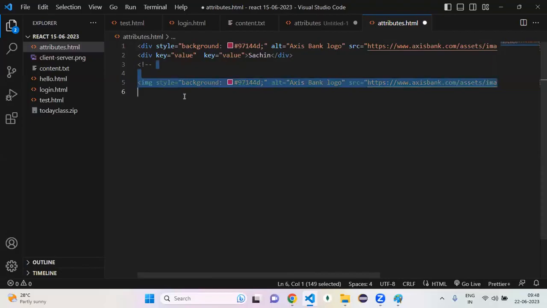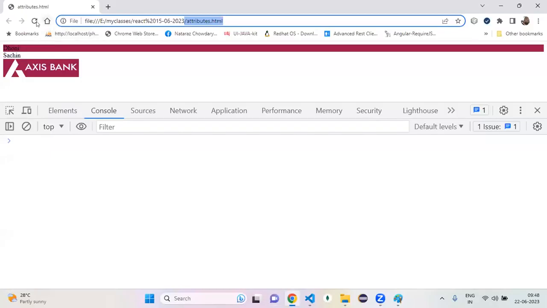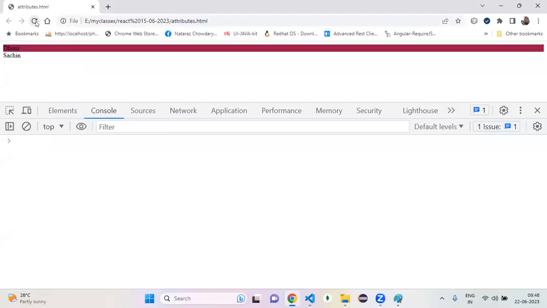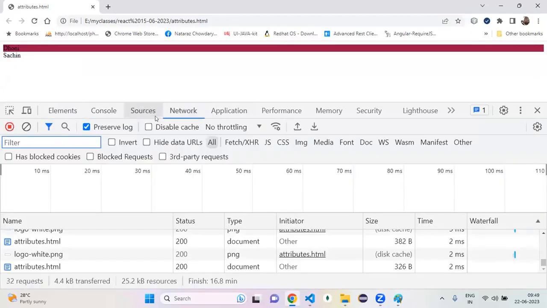Okay, next, now see this. If I run this, my browser sends a request to attributes.html, gets the response and renders that content. So my browser sends a request and gets the response. That request and response we can track in the Network tab. Now in the Network tab, let me clear the network.